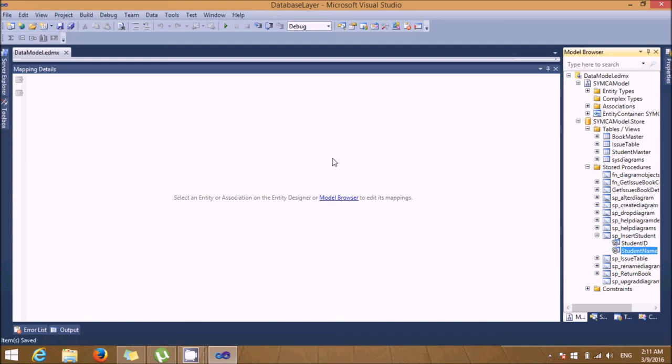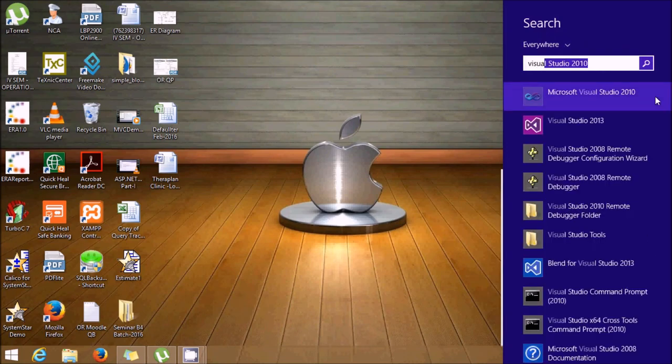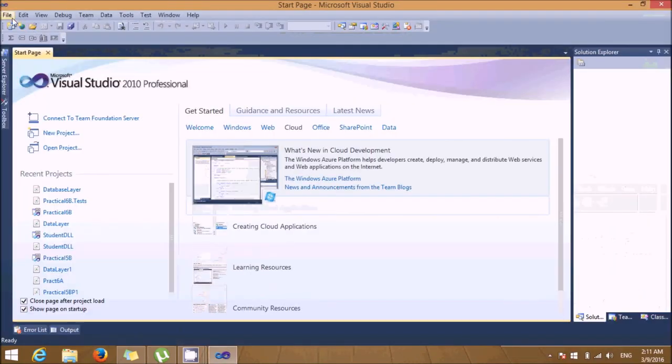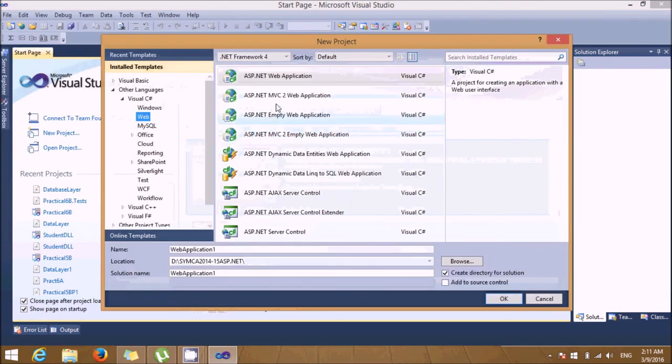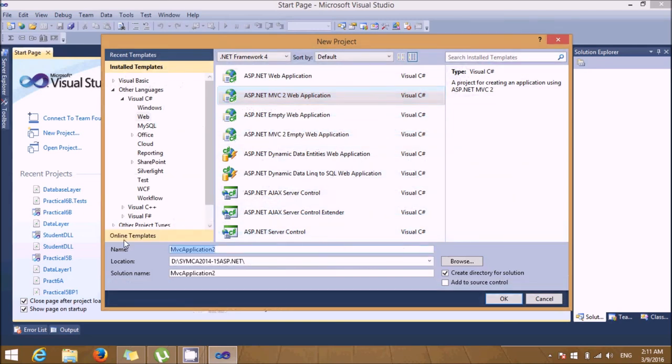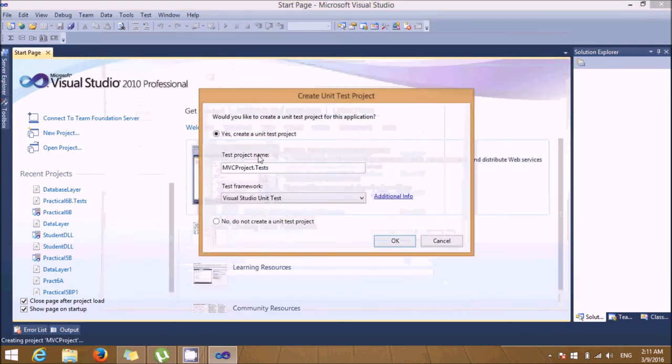I hope you know how to create a stored procedure. So I'm just moving ahead to the MVC code. Now just save this, build this database layer, and just close this. Now start with your MVC project. So create a new project which will be my web MVC web application. Let's give the name MVC project. Let's click OK. It will ask you for a unit test project, so don't create this project.